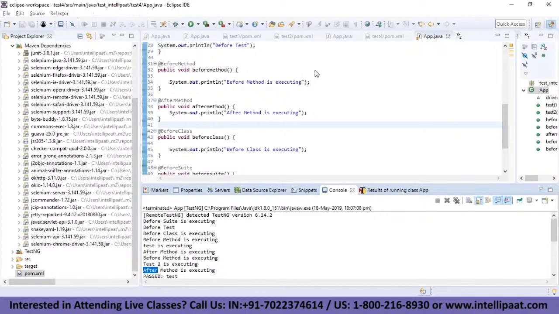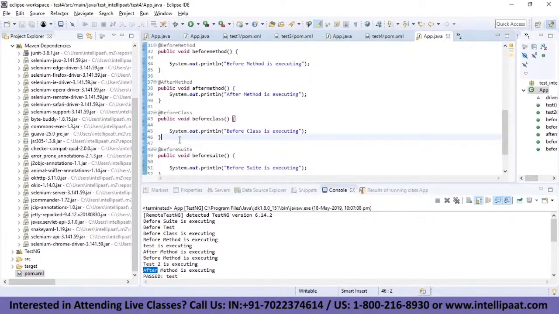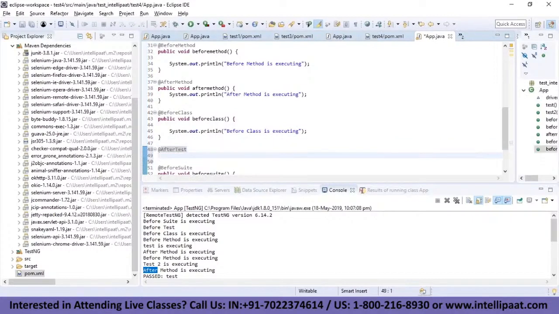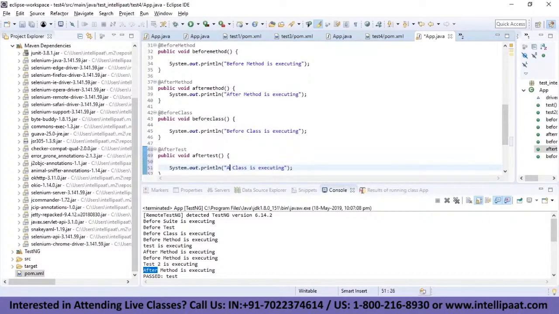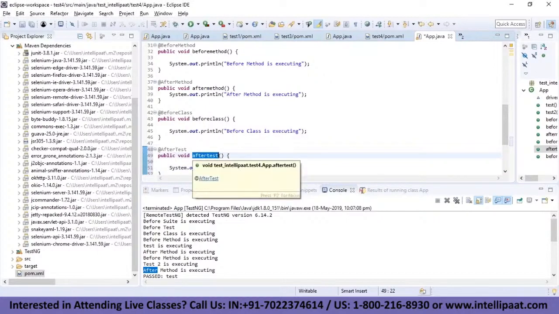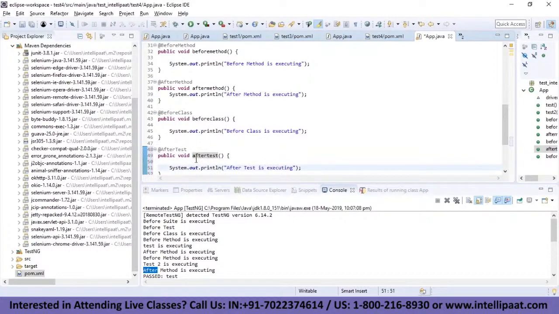Now let's try putting the annotations for all the @BeforeClass, @BeforeTest. Let's try to put @AfterTest. Okay, and now let's try to write public void afterTest, and now let's try to print the program. Right, this would be "after test is executing." Now, according to you guys, when will this come? Will this come after the test or will this come after the method? Where will it come? And how many times will it come?